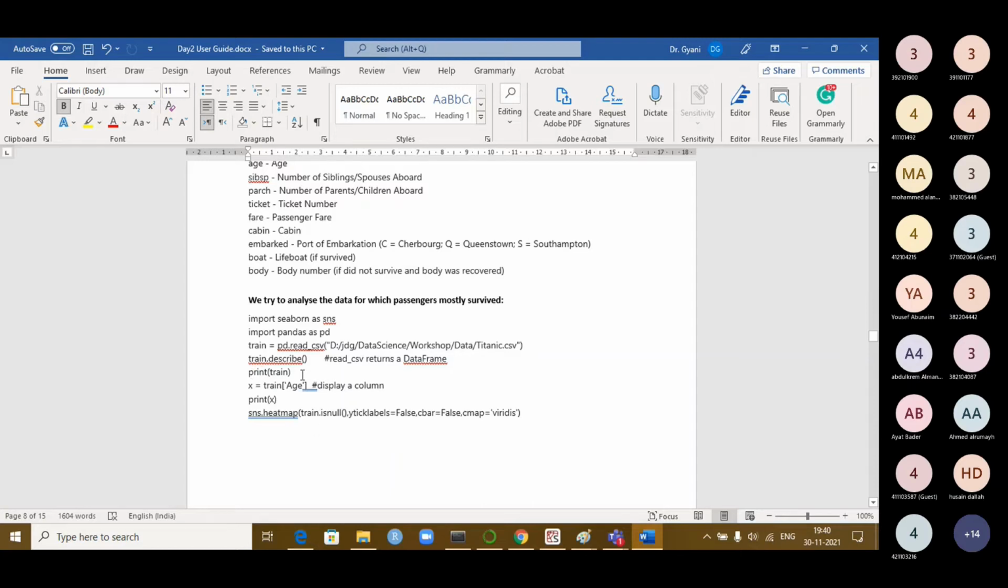Then print your Titanic data. Train is my data frame, so I'm using train. The dataset is displayed. Now display a specific column. Up to this is fine. Then I print this column that I'm trying to display.